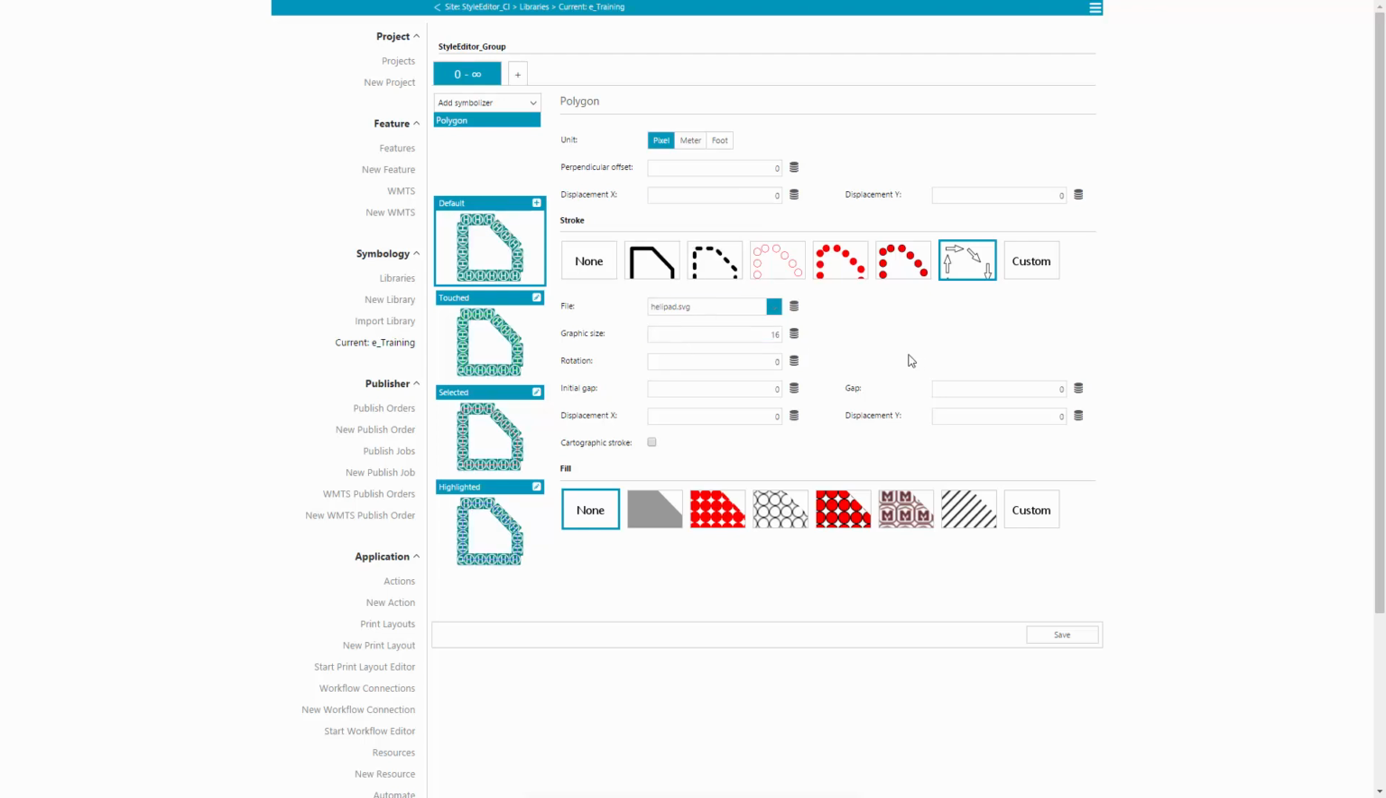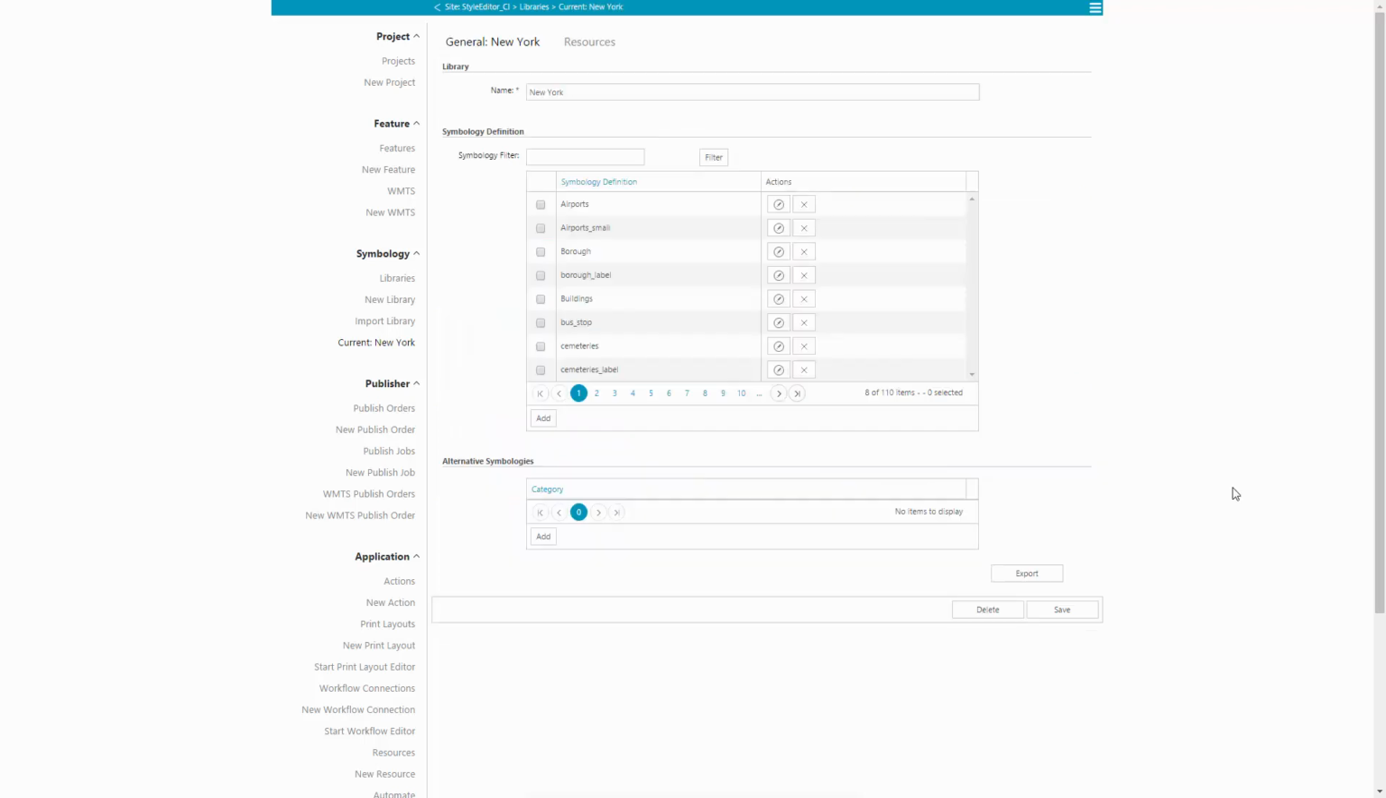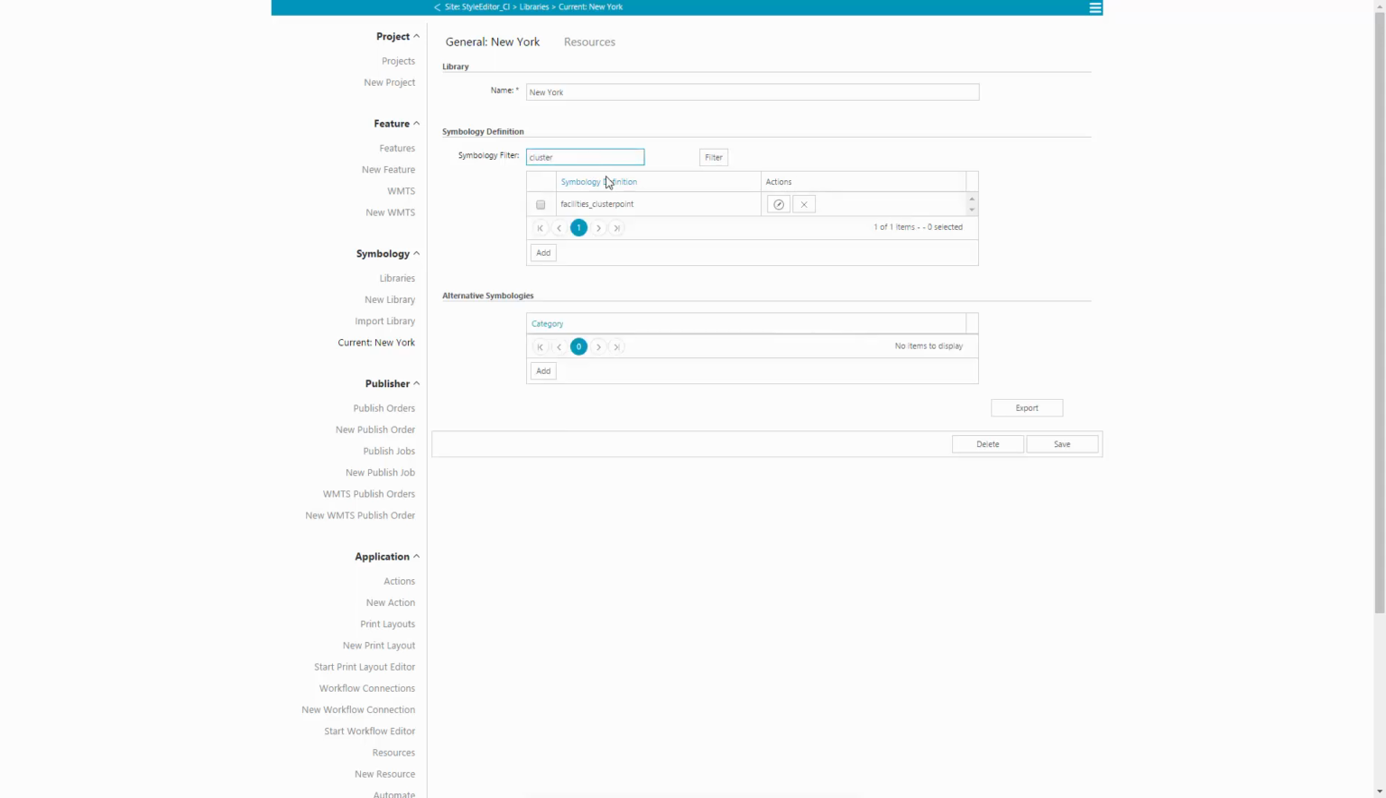Now we'll see some highlights of the new style editor. Switch to the New York Library. This New York Library is available in the Hexagon Geospatial Community website. Under Symbology Definition, in Symbology Filter, type Cluster. Under Actions, click the Edit button.